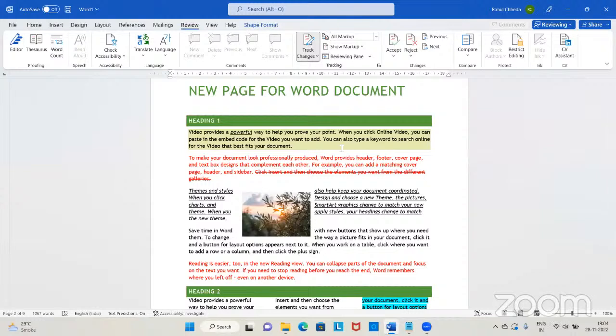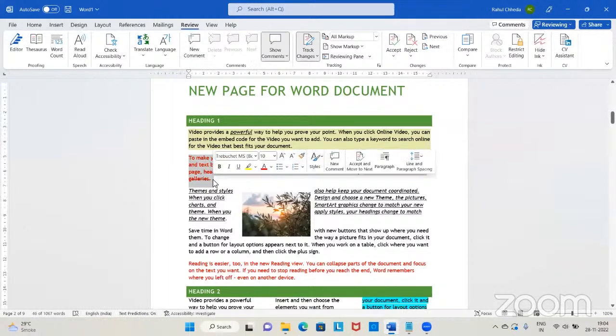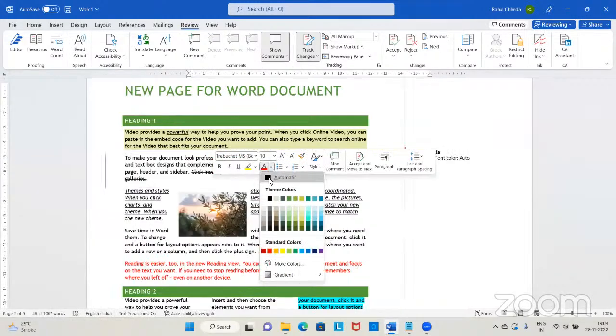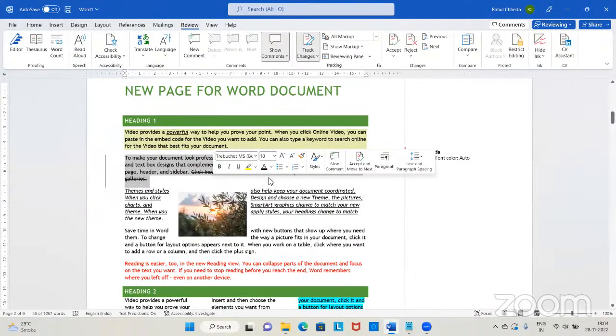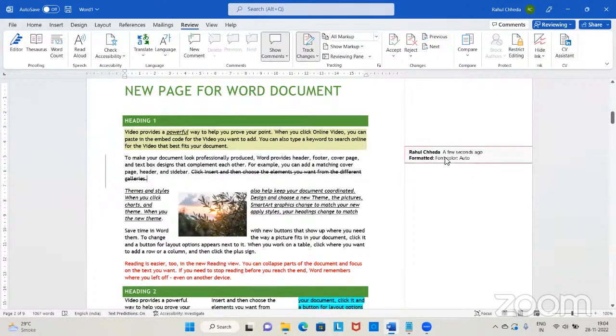Now, how does it work? Let's see that. For example, this text which is in red color, I change that to normal color. Selecting the colors, I make it black. As I do this change, you can see on the right side it will show me, a few seconds ago, who has made that change. The name of that person will come. Formatted: Font color: Auto. That is what I have done.